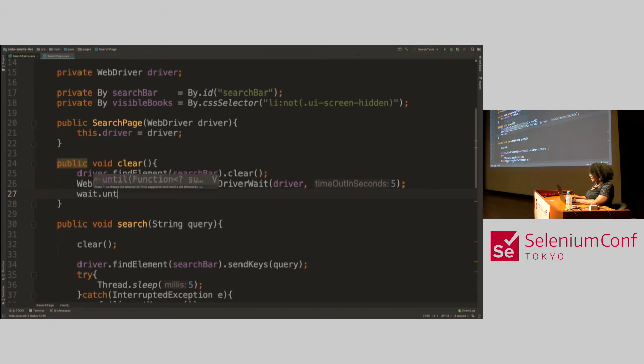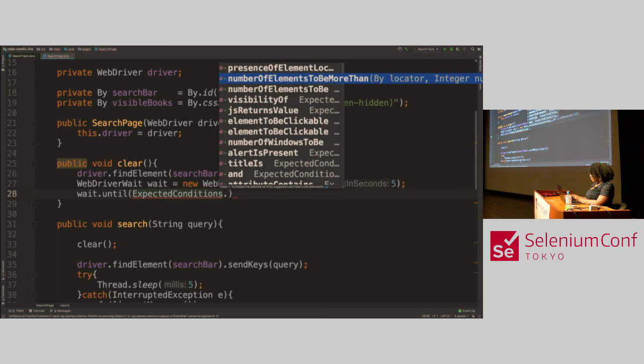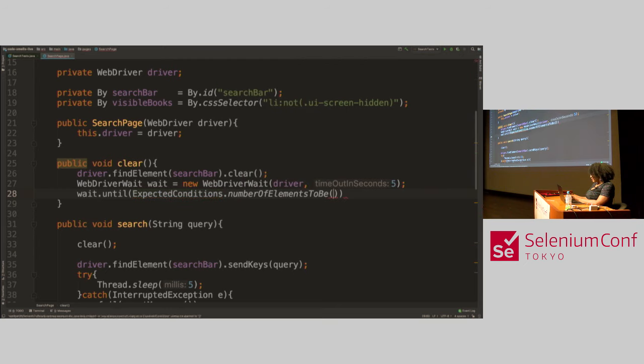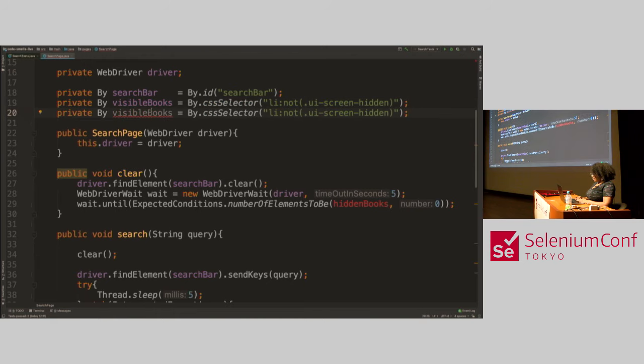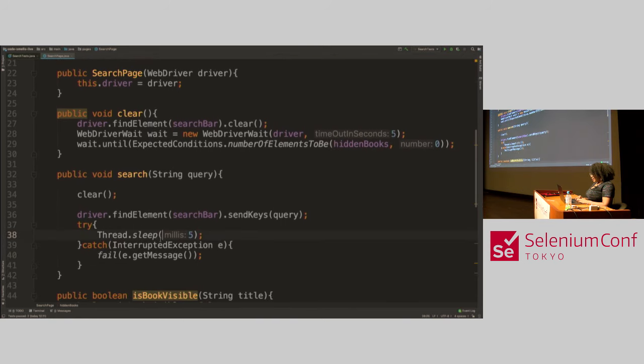So we can wait until, and then we give it some expected condition, and we want to wait for the number of elements, I'm going to say hidden books, which we haven't defined yet, to be 0. In hidden books, I can use this same locator and take the not out, call this hidden books, and we'll say li dot UI screen.